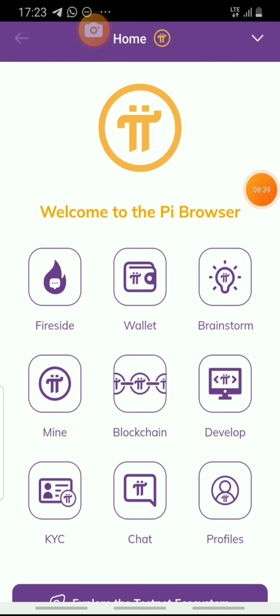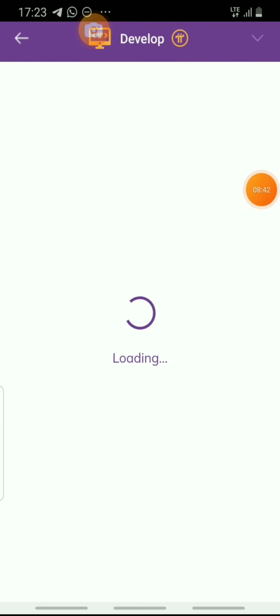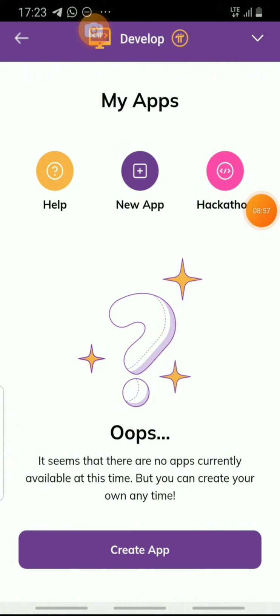In the Develop section, let me click on the Develop section. This is where you can create your app. If you have an app or a website that you want to incorporate Pi Network on, you can bring it to this place and create your app here. It's mostly for software developers, people that create apps. So make use of this Develop section here and develop an app for Pi.